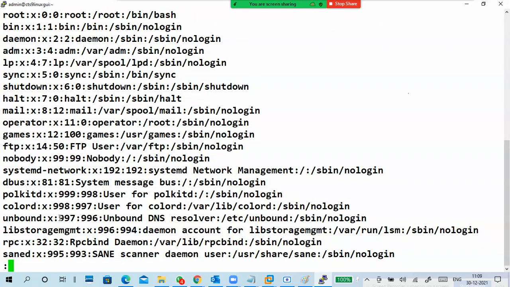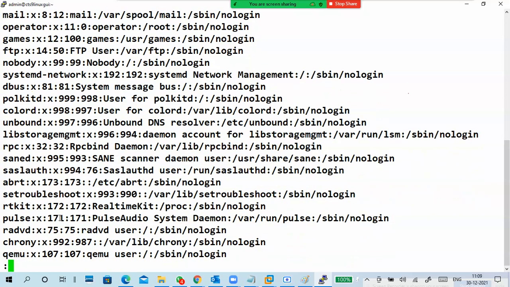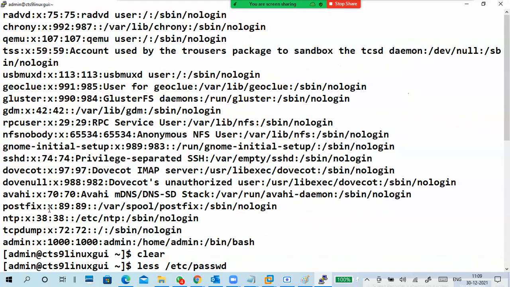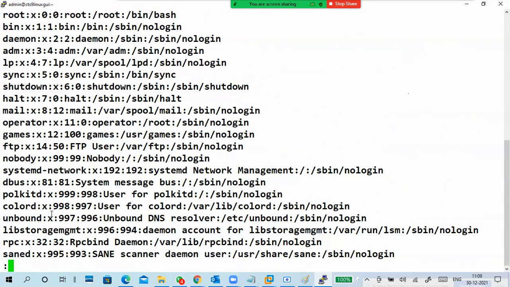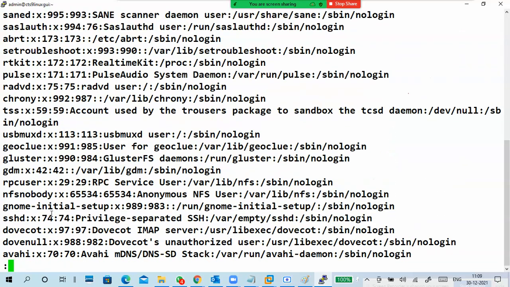Okay. There is something like that further down. QEMU. QEMU is there. Here it is. I want to search QEMU. Slash QEMU, and QEMU is highlighted. So like that, this is another facility.